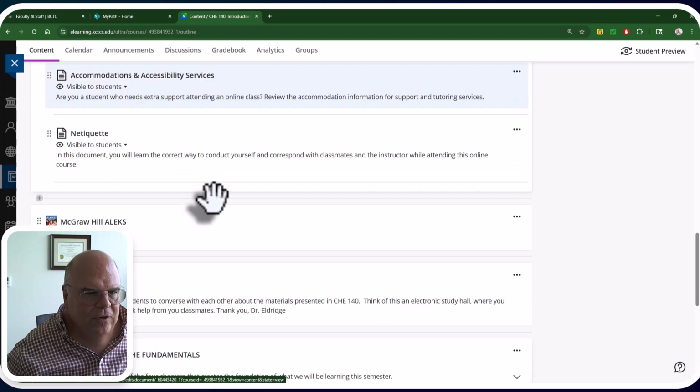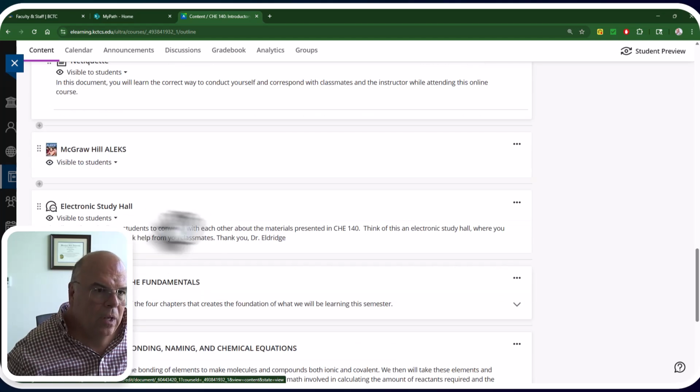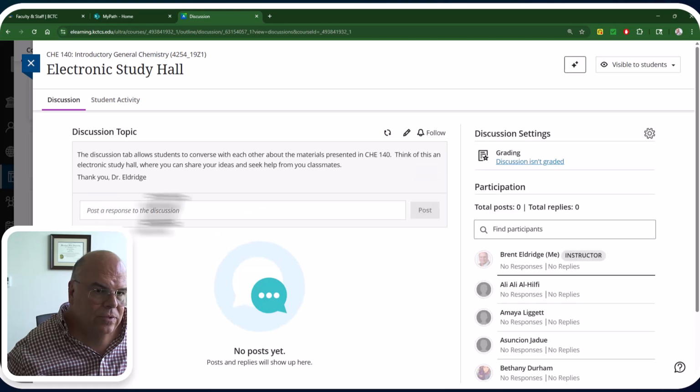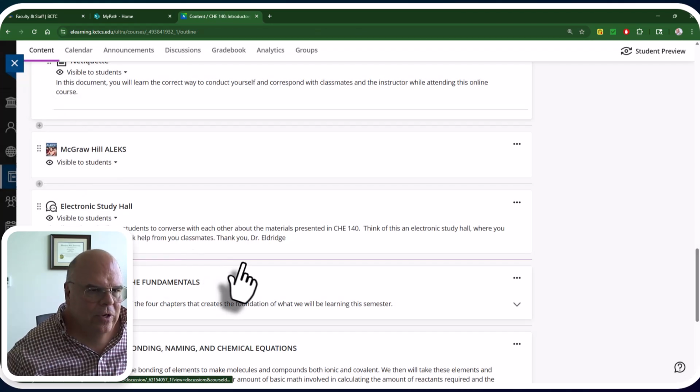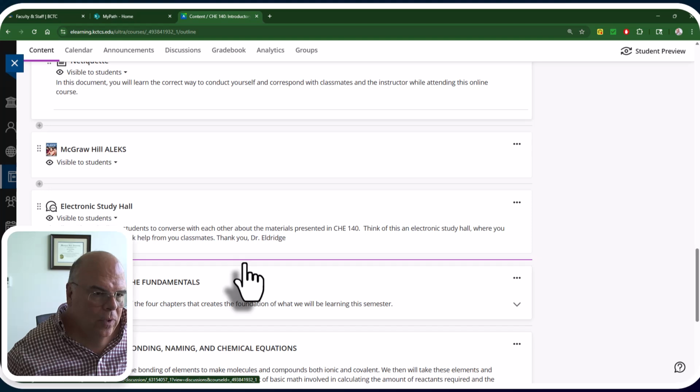That's how BrainFuse works. You can also use the electronic study hall. This is where students can post questions, and they will be hopefully answered by other students taking the course. I don't generally monitor that very often, so it is kind of an electronic study hall. It's a way for online students to communicate with other online students. So you have a cohort. You're not just out there on your own. Works fairly well for people that want to use it, but not everybody uses it.